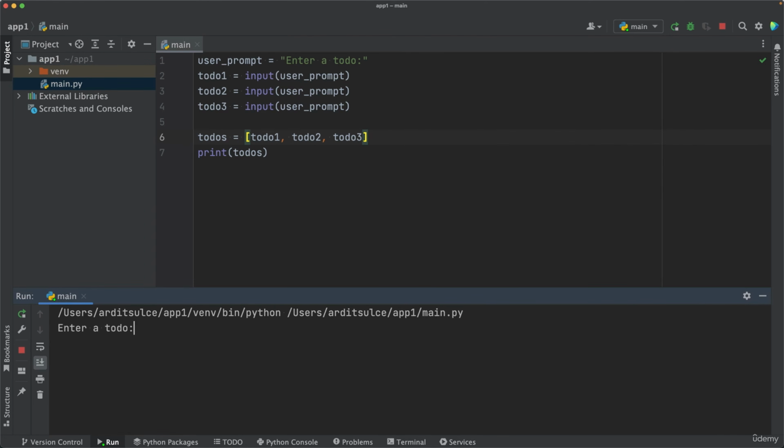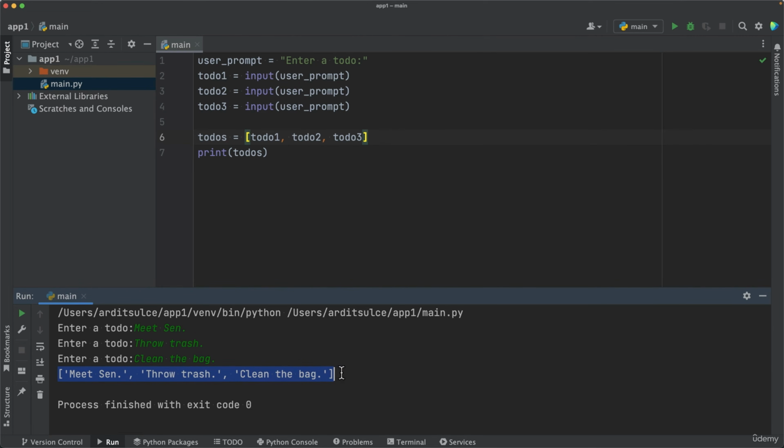Run. Meet Sen, throw trash, clean the bag. And then we get printed out the list that we assigned to this variable. So todos is another variable. We have one variable here, 2, 3, 4, 5 variables in our code. Each variable is associated with its own value. A string here, this variable is associated with the output of the input function, which is again a string. And this variable is associated with a list.